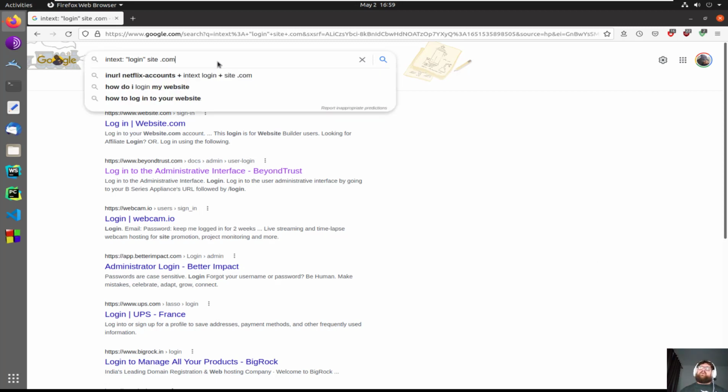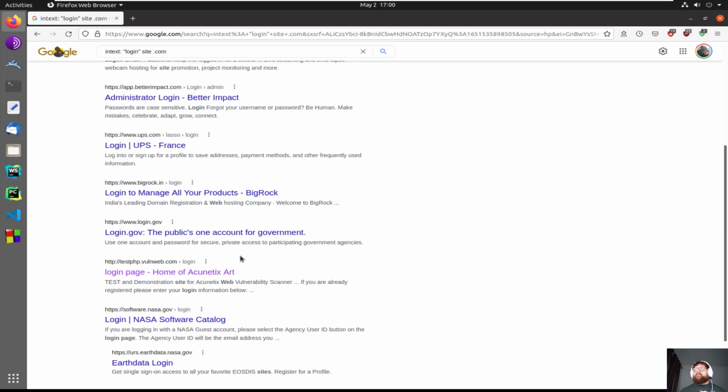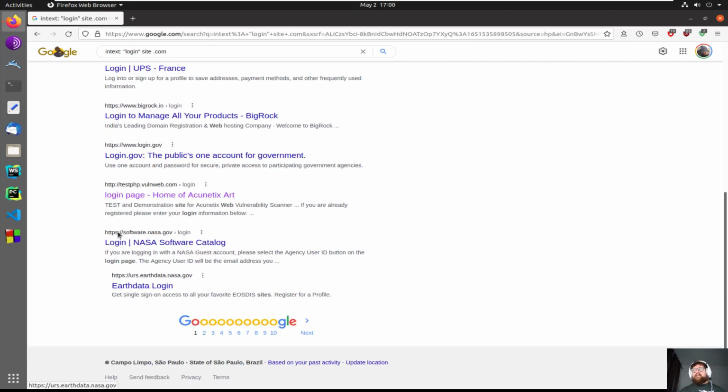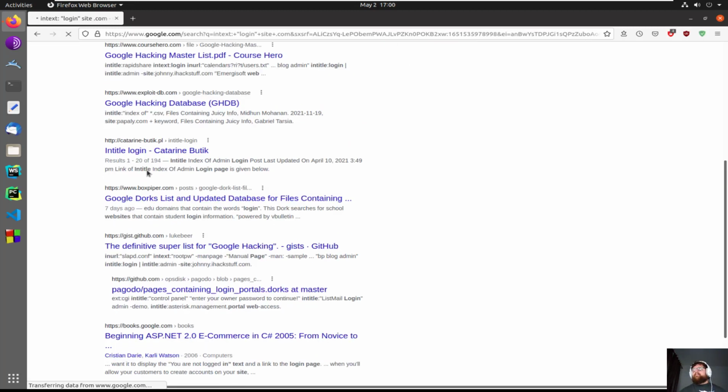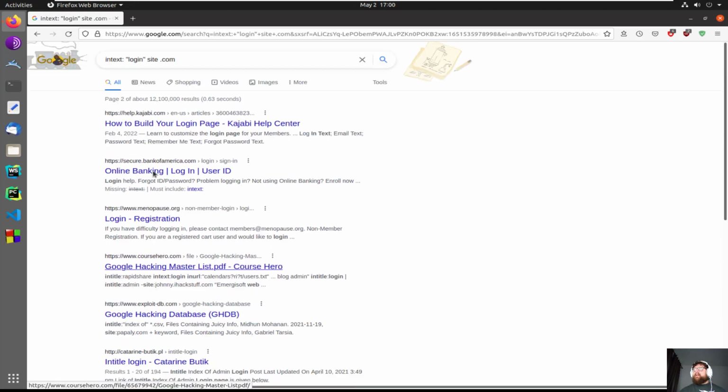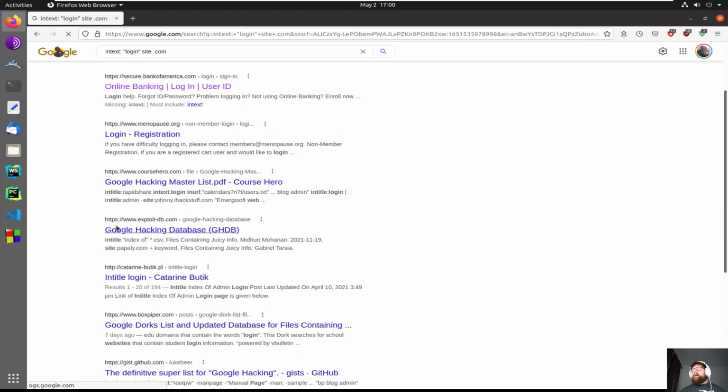And I can also use HTTP without the S, without the secure layer. This we can do using Wireshark if it's on the same network. Okay, so here: login menopause.org, Secure Bank of America, and cateringBoutique.pl. Let's see this. It's from Poland.